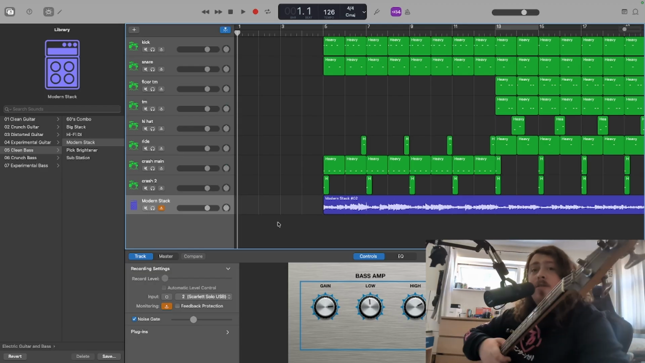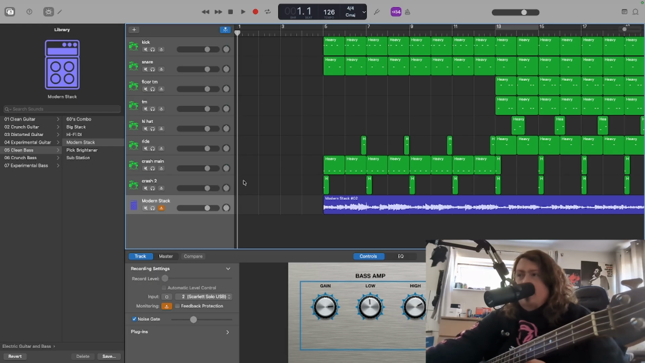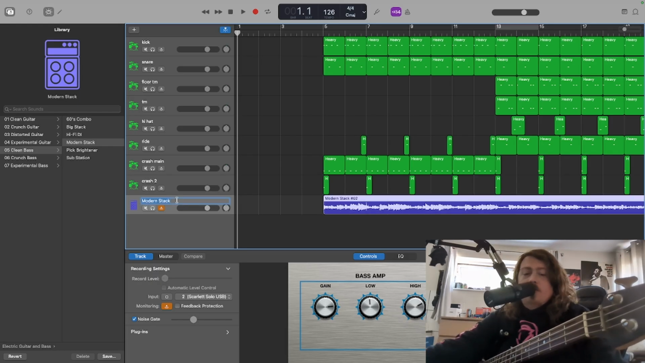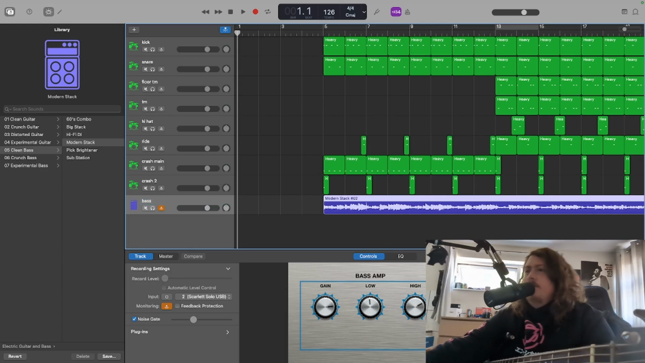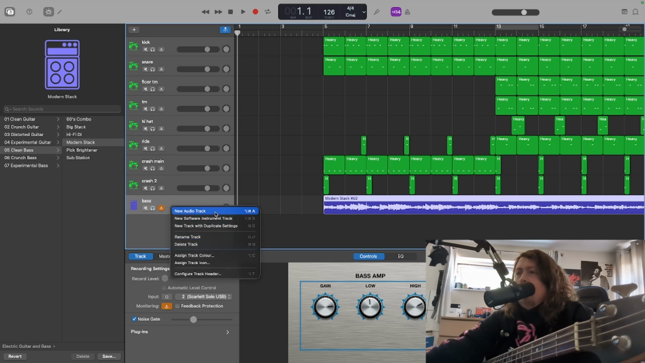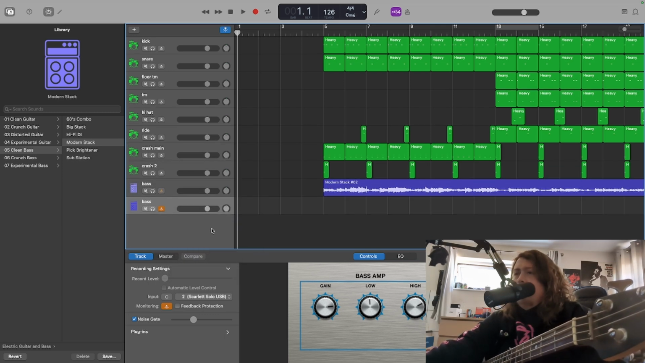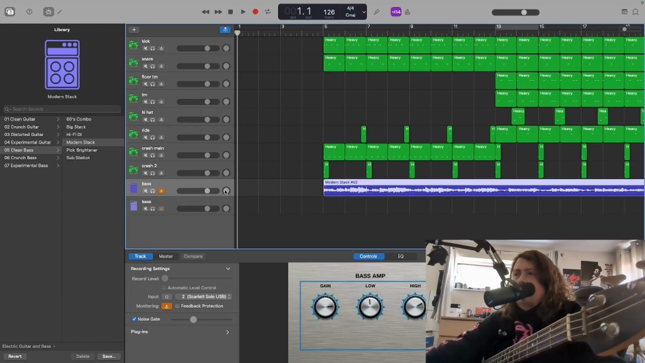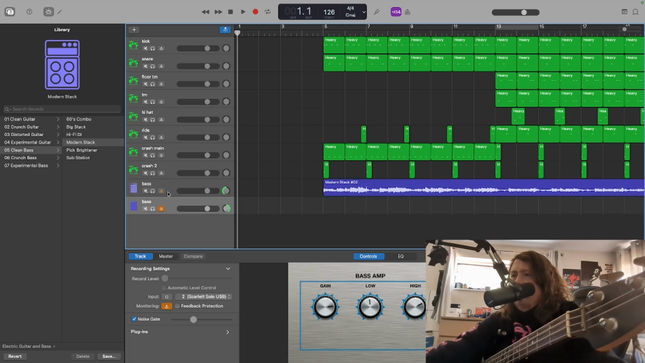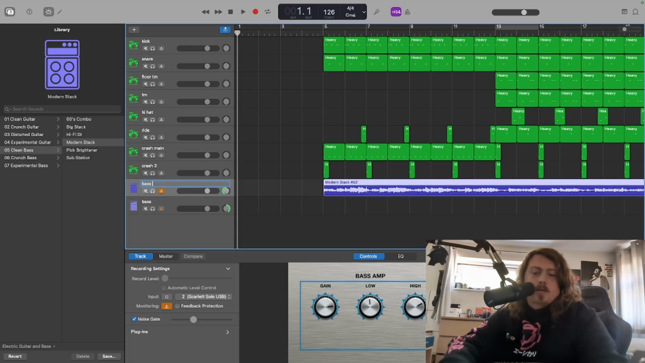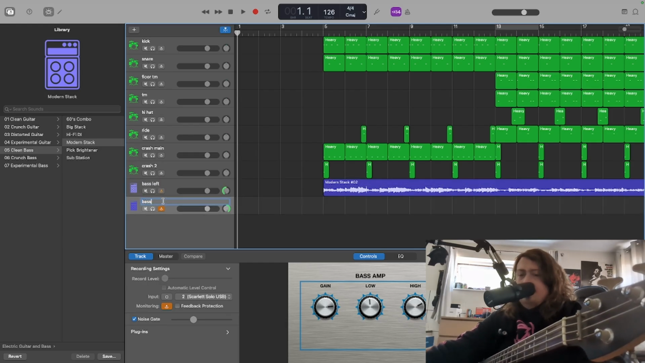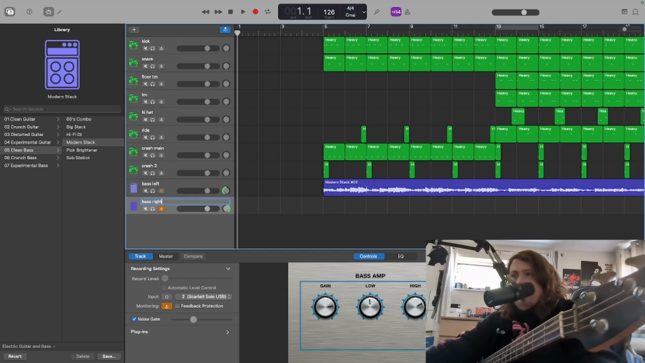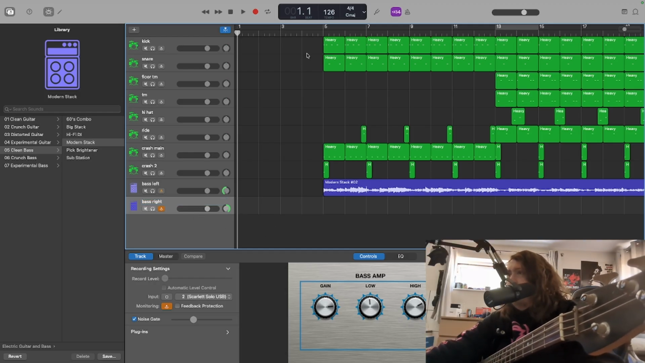Okay, so what I do like to do is double track. I probably should have named this before. I like to double track this and give it duplicate settings. So I'm going to pan this to the left and pan this one to the right. Obviously name it right. Name it for what both parts do.